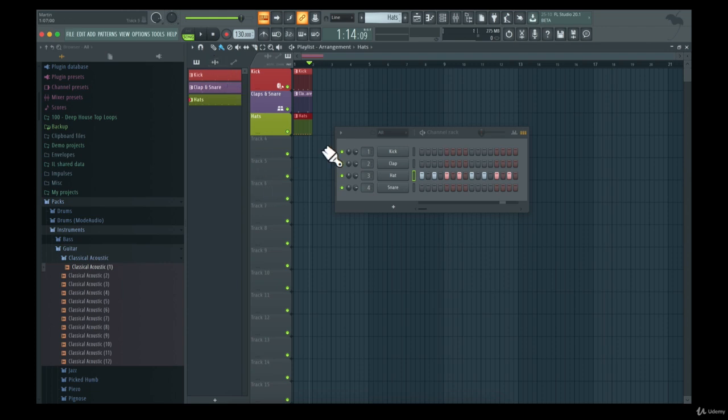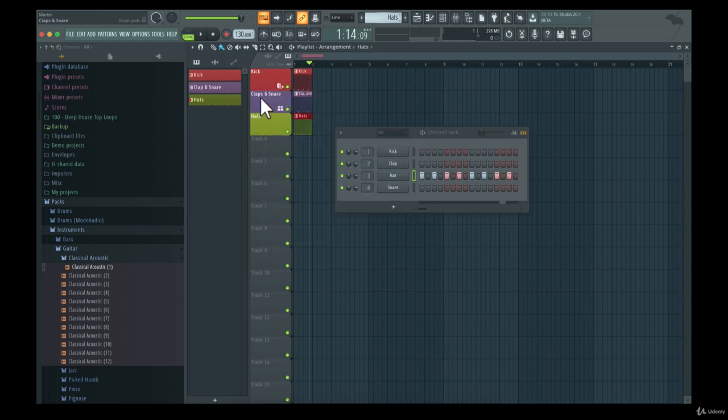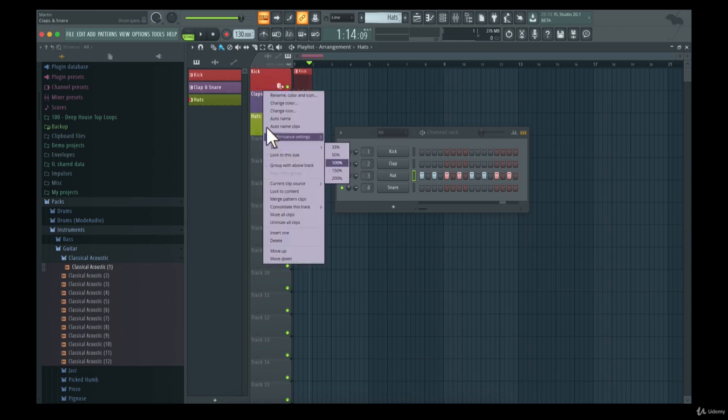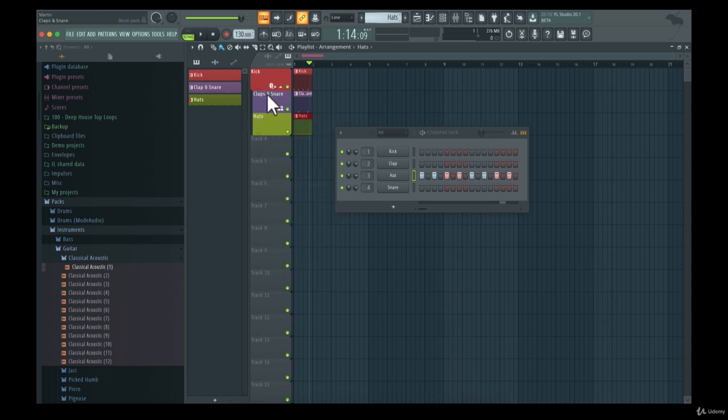So that's very nice. What we can do here is group these 3 tracks into one track. So what you will do here is right click on the track that you want to group with. So let's say I want to group these 2 tracks with this first track here. I just go to the track that I want to group with, above track like that, and do the same thing here on the hats track. So now you can see the kick, claps and snare, and hats tracks are grouped together.